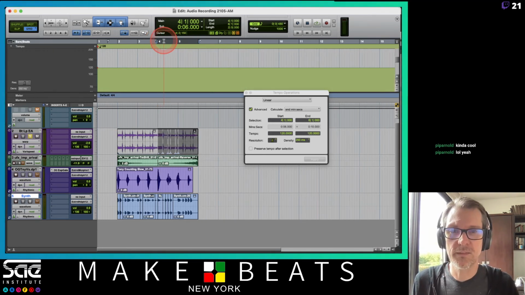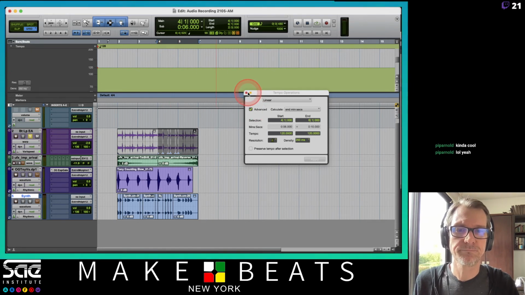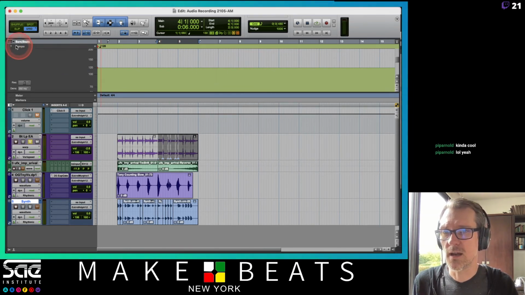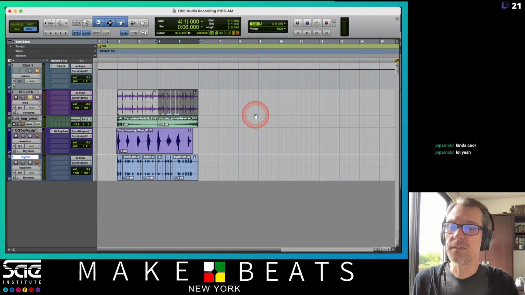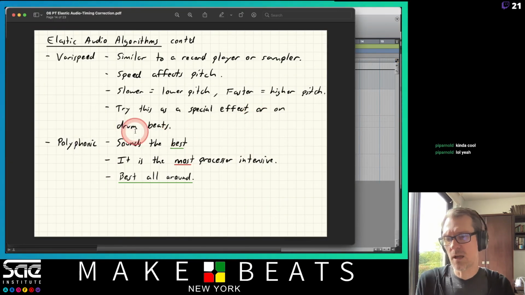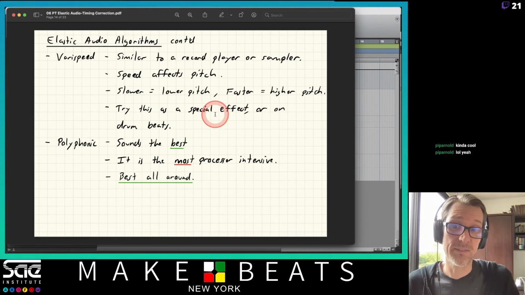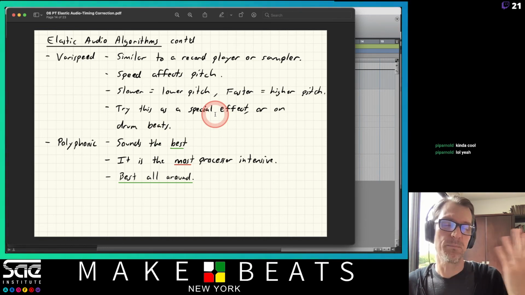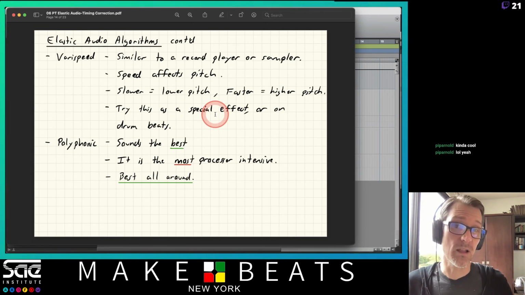Let me get rid of this. So we go, okay, cool. All right. No more tempo changes right now. Awesome. Okay. So just a couple notes real quick. Polyphonic sounds the best. It is the most processor intensive, but it's the best all around. In general, when in doubt, use polyphonic.